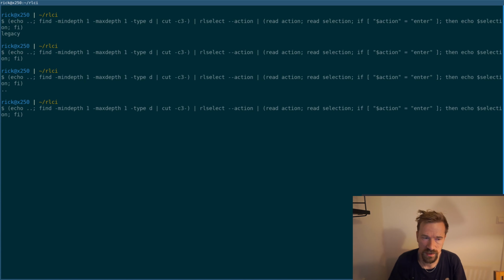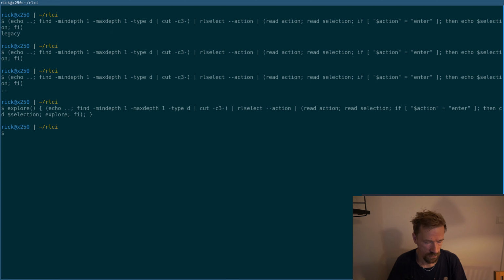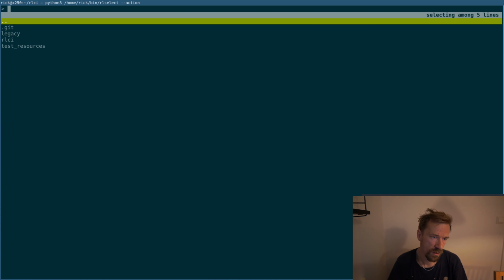Okay, cool. So what we want to do, instead of echo the selection, is to cd into that directory. And then we want to run this thing recursively. So let's wrap this in a function called explore. Like that. So now when we run explore, it will show us the directories in the current directory, and we can select however we want.